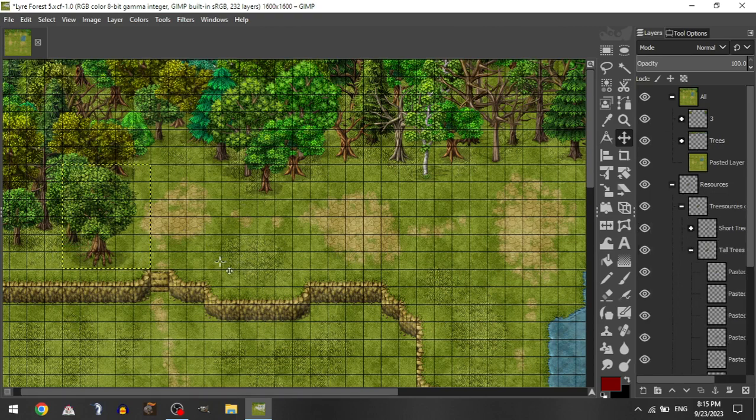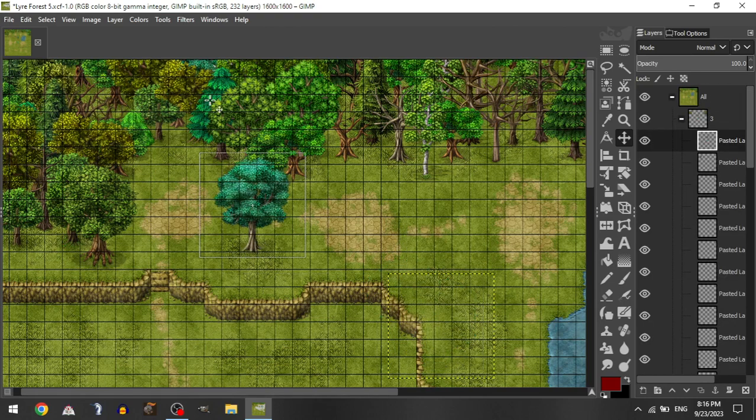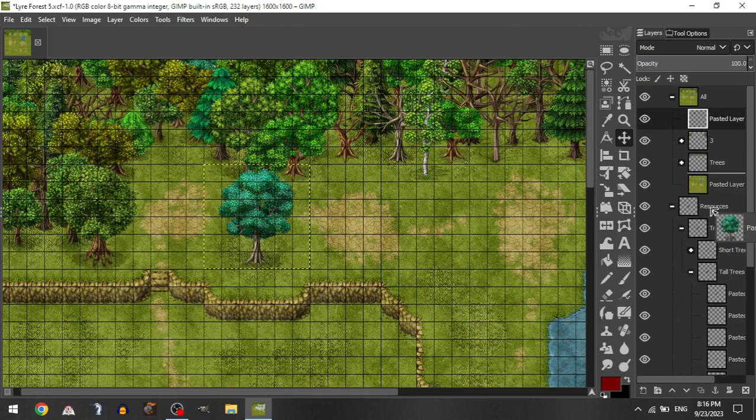Okay, I am going to place one short tree right here, and the reason it's going to be a short tree and not a tall tree, I'll show you. If I place a tall tree right here, look how much of that path that blocks. It almost looks impassable. Like you can't even really see the path. So I'm going to take that tall tree out of there.